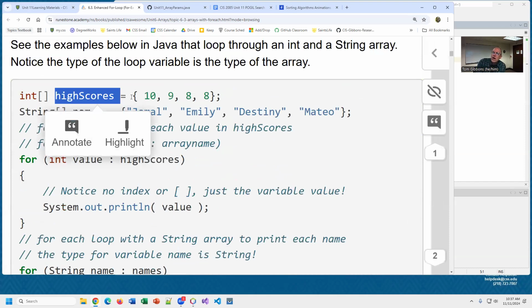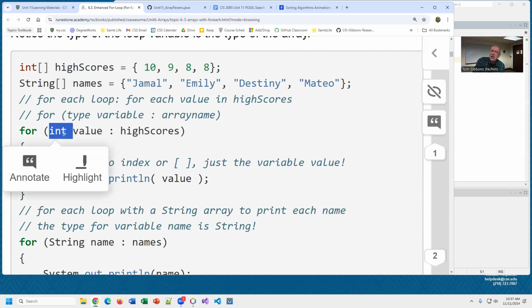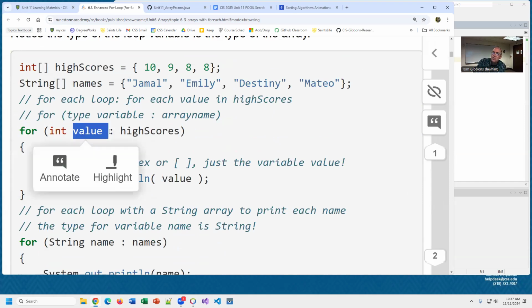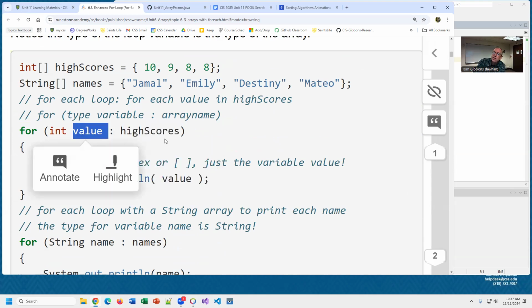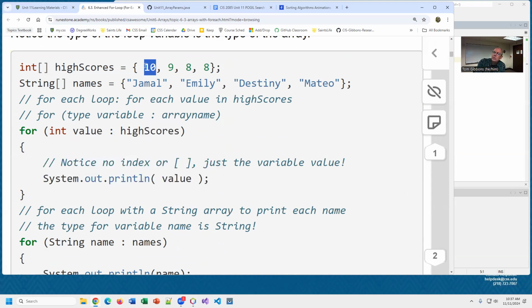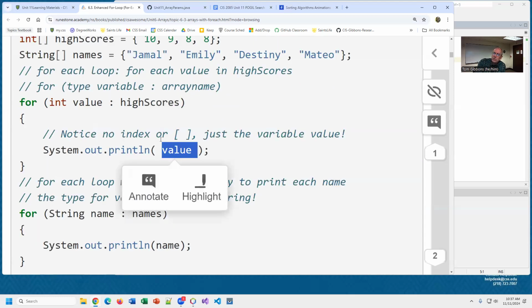Here's our array of integers. And again, to do that loop, we say for, and then since it's an array of integers, we say int value colon highScore. So that value would first be set to highScore sub 0, and we do the loop. Then value is set to highScore sub 1, and we do the loop. 2, 3, we go through. Value is set repeatedly, so the first time through, value will be 10. The next time through, value will be 9, and then it'll be 8. And then here, we're just printing off value.